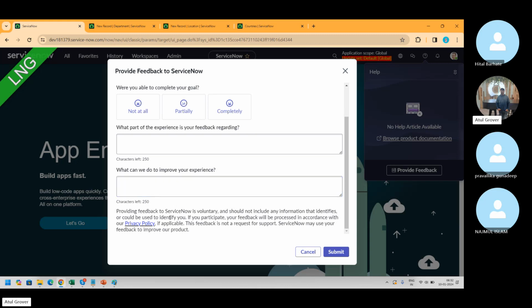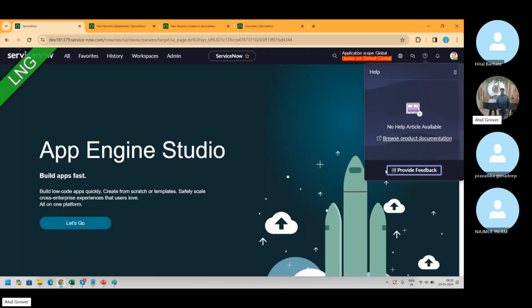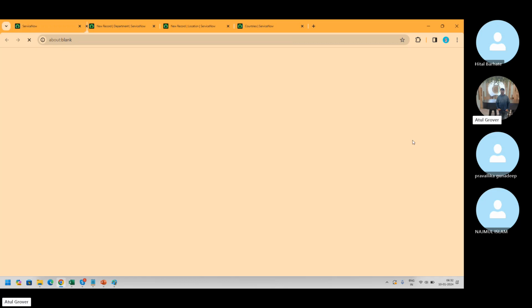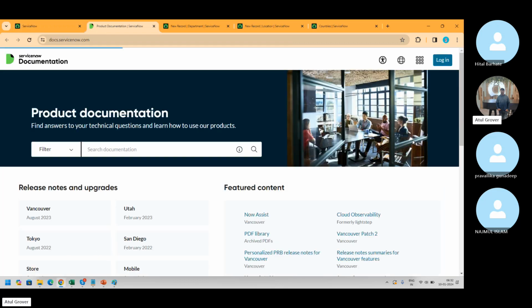Because providing feedback to ServiceNow is voluntary and should not include any information that identifies who you are. So this is what ServiceNow has added here. Or if you want product information, click on the product documentation. It will take you to docs.servicenow.com.